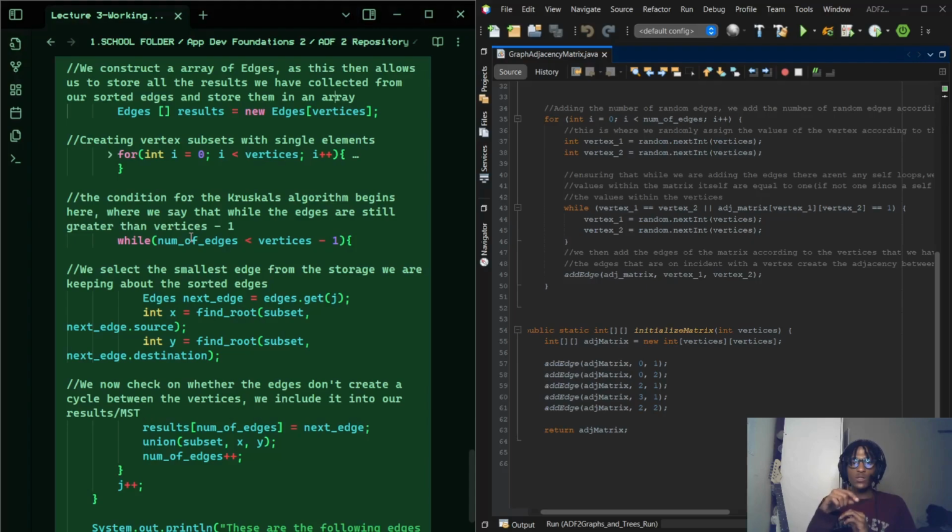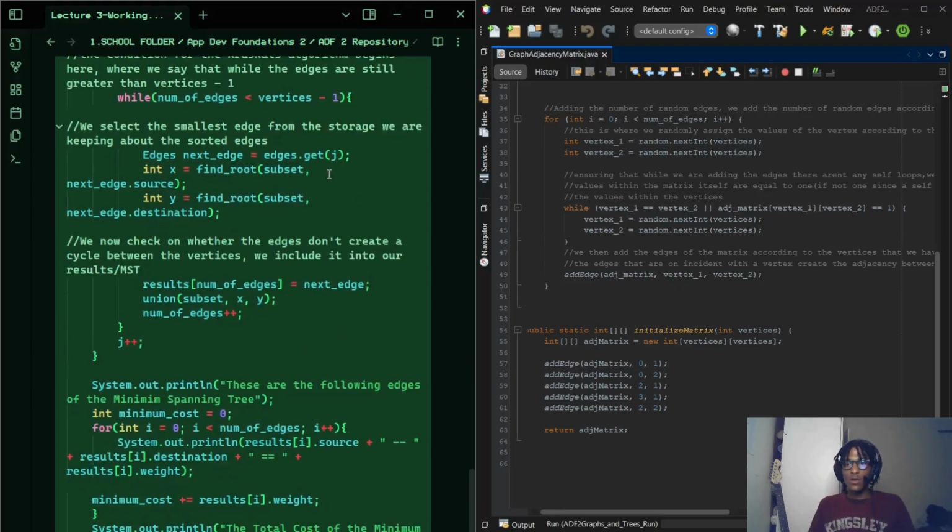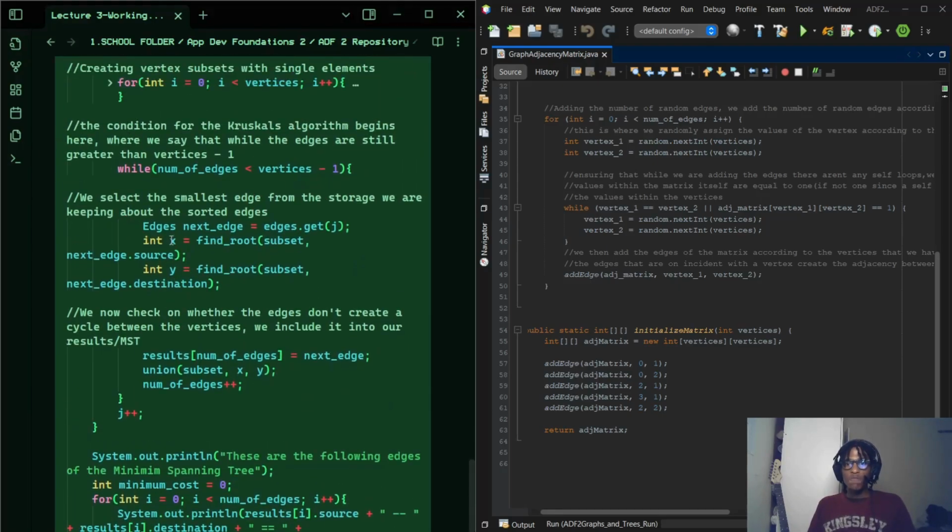We don't want a cycle to form. So we're just making sure that we have edges equal to vertices minus one, which then states we are missing that entire connection to each of the vertices. So now going back to our edges, keep in mind that with each edge we store its weight, its source and its destination.